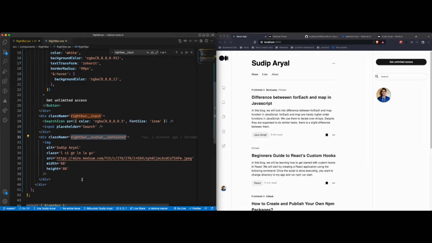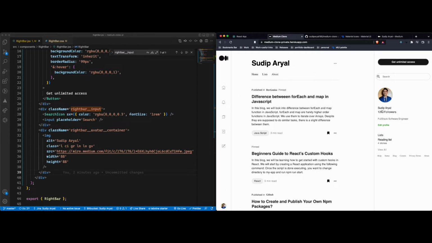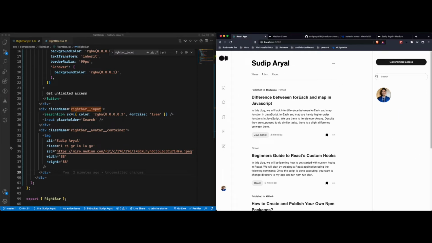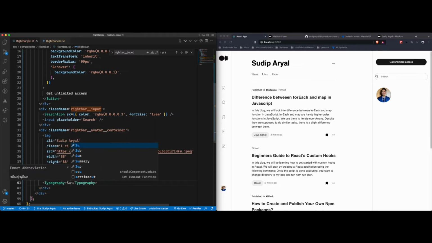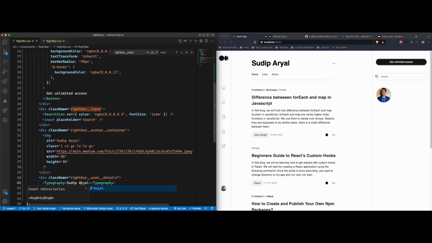Now we want to add some user details section where you have all of your information, right? Okay, right underneath this div for the avatar container, I'm going to create a new div with the class name of right bar underscore user underscore details. And here I'm going to add all of my information. So I'm going to use typography that I imported earlier. So I'm going to put my name up there. And then I'm going to do a variant of s2.